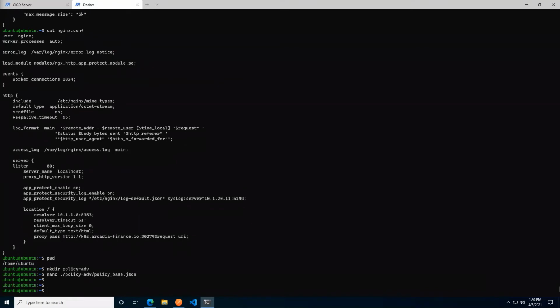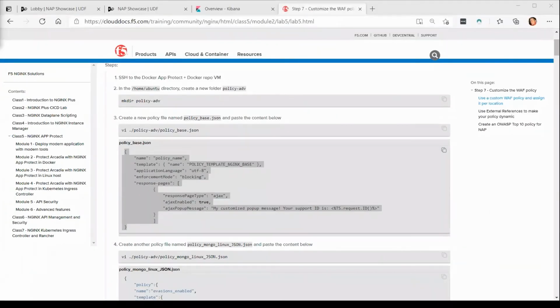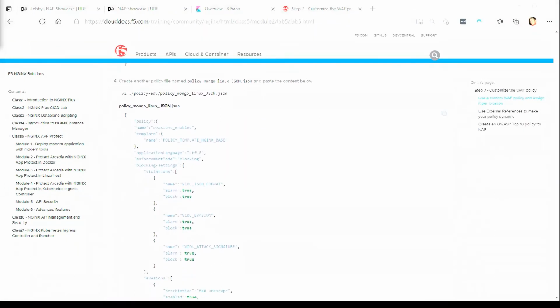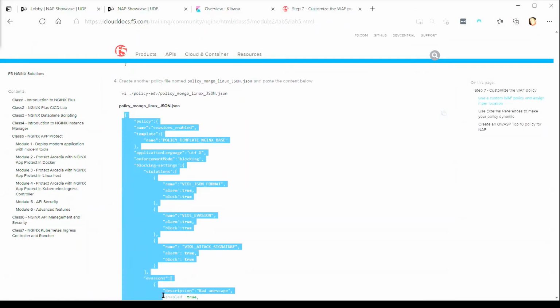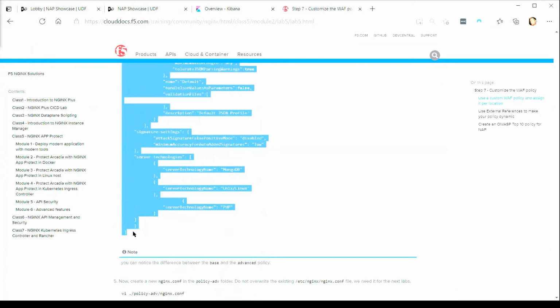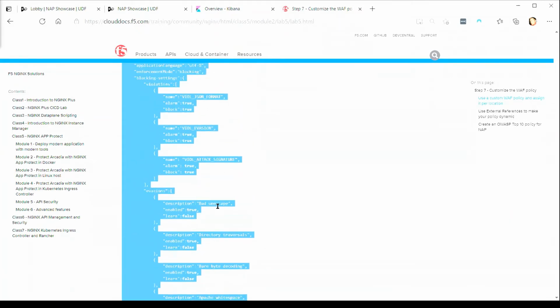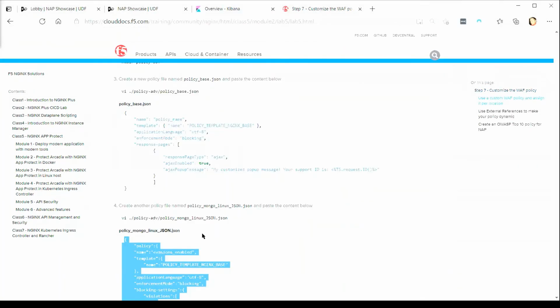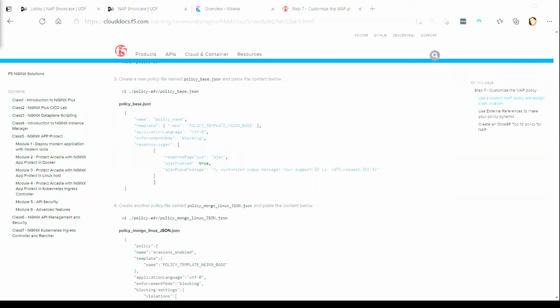Cool. So back in the lab guide, there's a second JSON file, or a second policy file, that it wants us to create. I'm going to go ahead and copy out the policy in its entirety. Make sure that you get all the starting and trailing curly braces and whatnot. I'm going to scroll up to the top so I see what file name we're talking about. It's policy_mongo_linux_json.json.